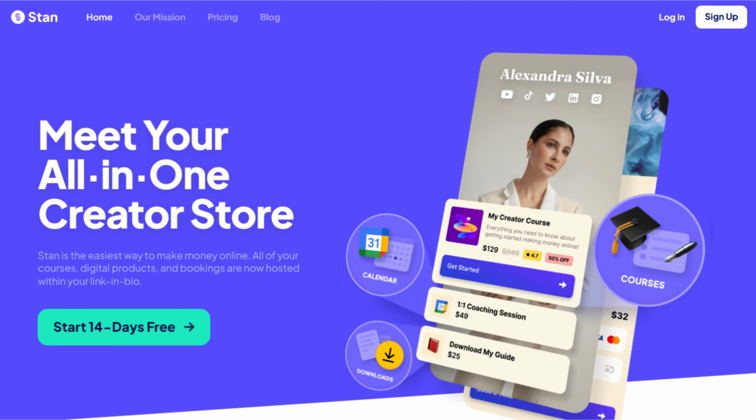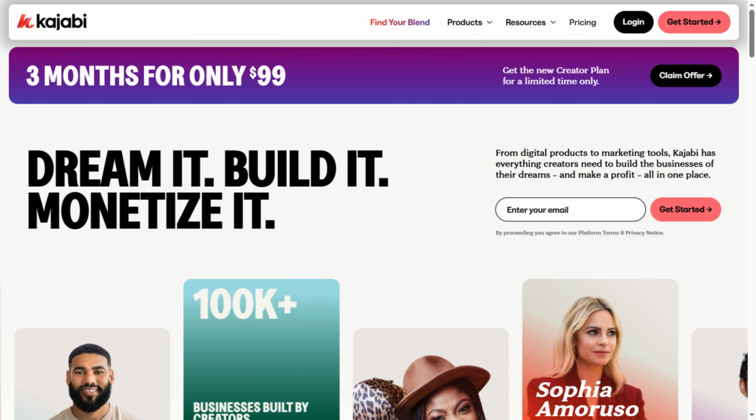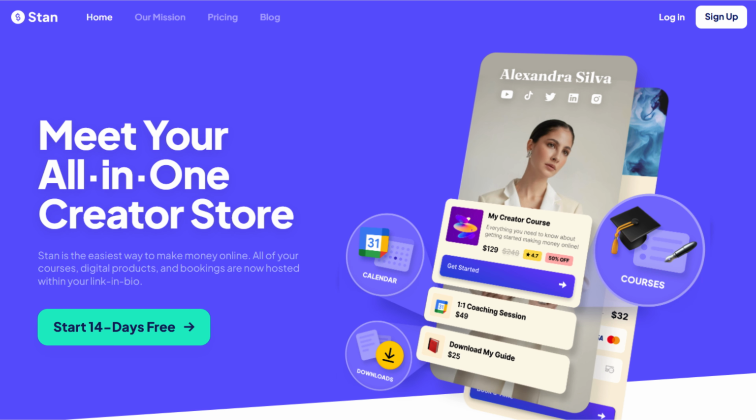StanStore is perfect if you are a creator who wants to launch quickly, monetize through social media, and avoid the tech overwhelm. Kajabi is the better fit if you are building a more complex long-term business and need advanced marketing tools and deeper customization.